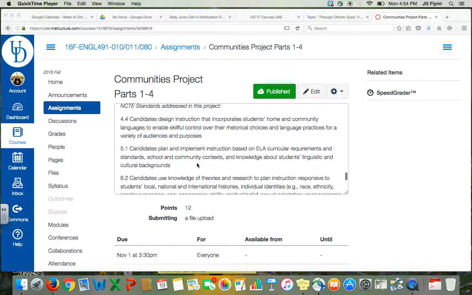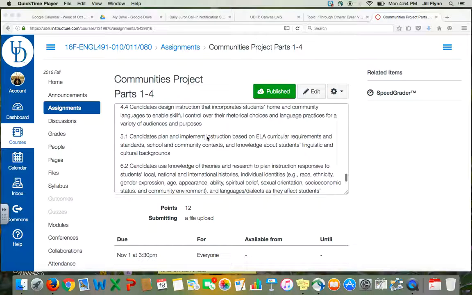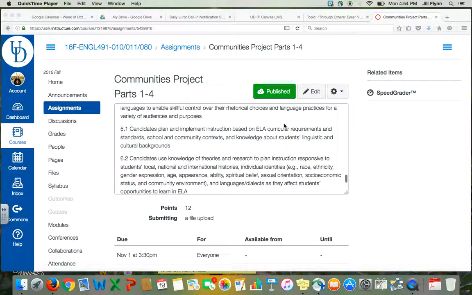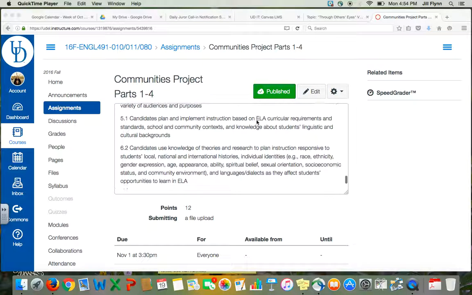And then summarizing the standards. So you'll see the one thing that you're eventually going to be doing is developing a lesson based on your research, but you don't need to worry about that part yet. Eventually you will be assessed on these 3 standards. So one is that you are designing instruction that incorporates students' home and community languages to enable skillful control over their rhetorical choices and language practices for a variety of audiences and purposes.